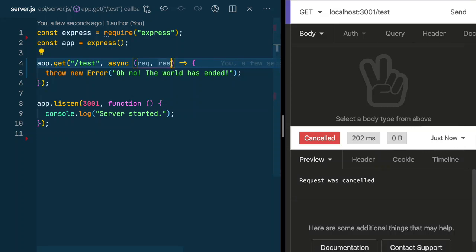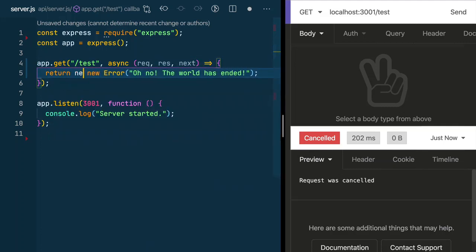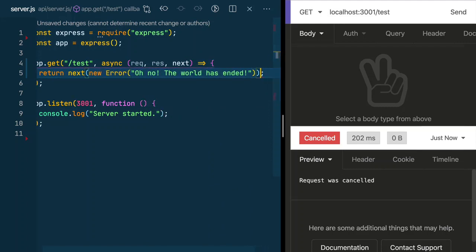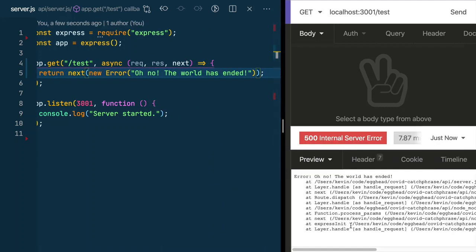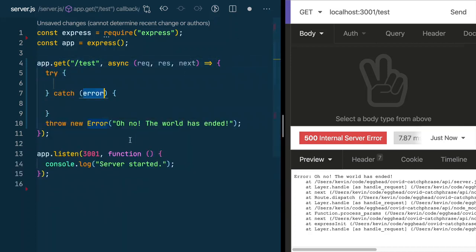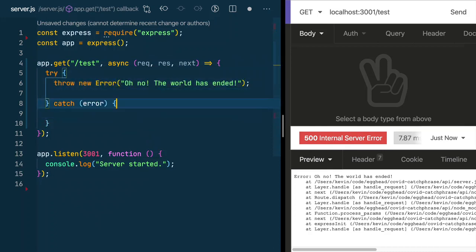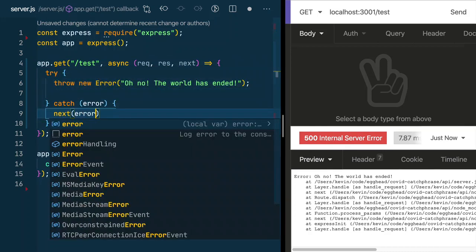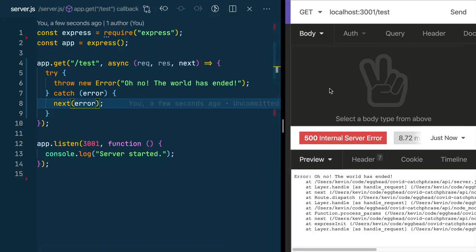The first is we can use the optional next parameter inside of the request handler. And instead of throwing the new error, we can return next with the error. This provides the same developer experience with the error and the status message. But we need to remember to do this at every point where our application could possibly throw an error. Another approach is to use try-catch, where we can have any amount of errors thrown within our try, and when we catch an error, we pass that to our next handler, and again, we get the same developer experience.